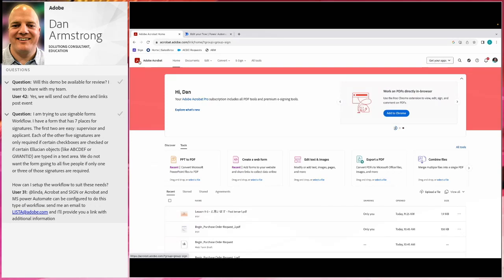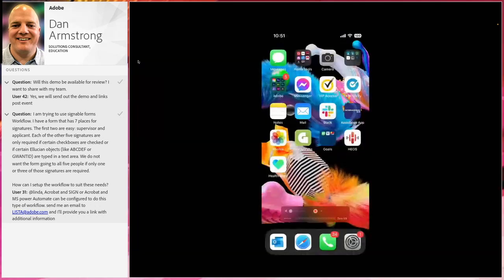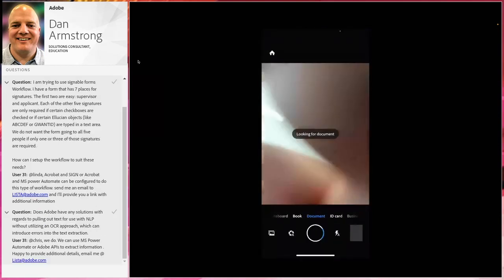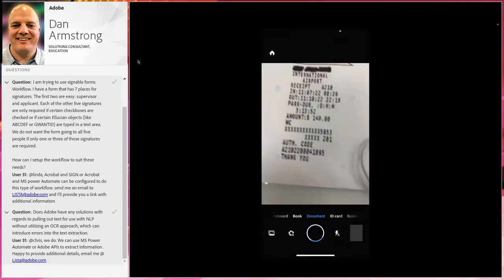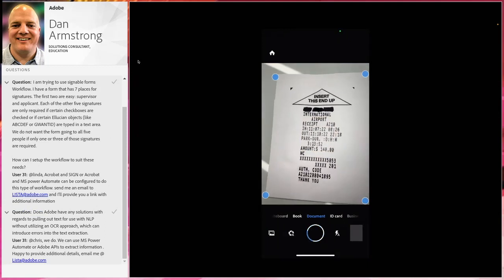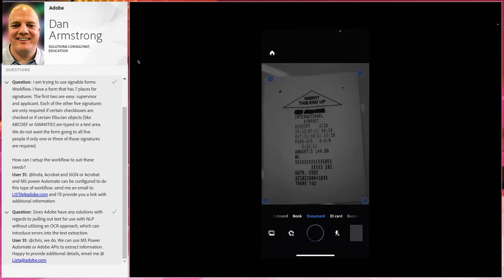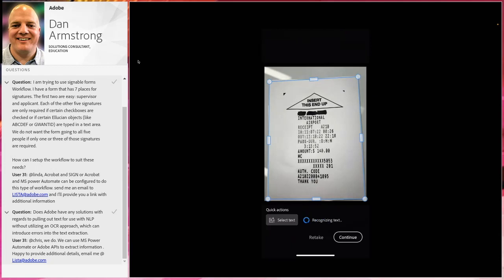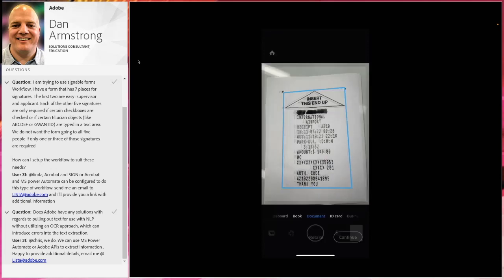So I'm going to start now over on my mobile device here, and I'm going to open Adobe Scan, and I'm logged in, right? So it's connected to my Document Cloud login. I'm just going to kind of hold this over it. Okay. And I'm just going to crop it a little because I can, right? Let's make it look good. Good is better. All right. And I'm going to hit continue.